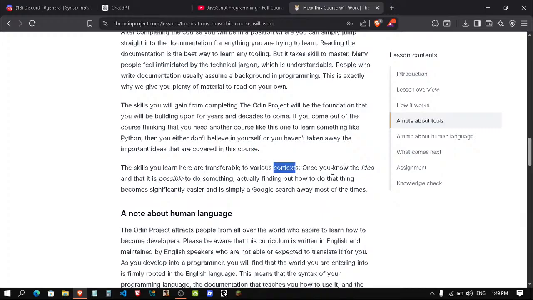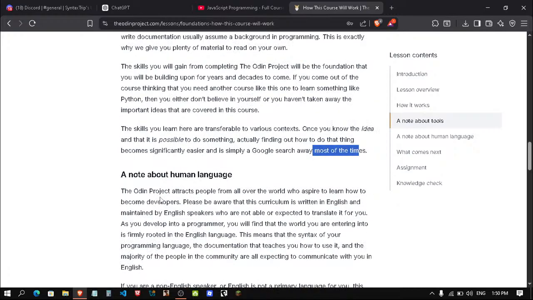Once you know the ideas and that it is possible to do something, actually finding out how to do that thing becomes significantly easier, and it's simply a Google search away most of the time.